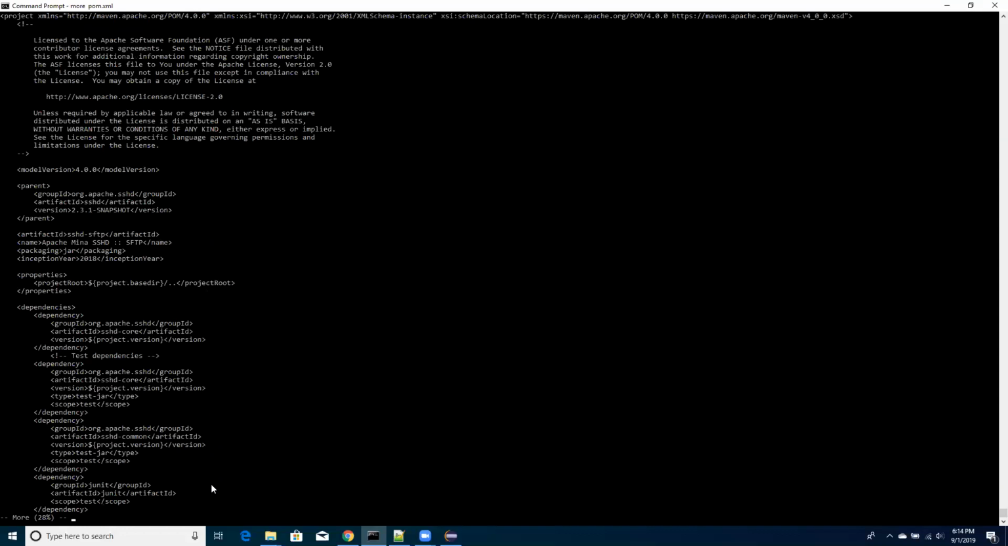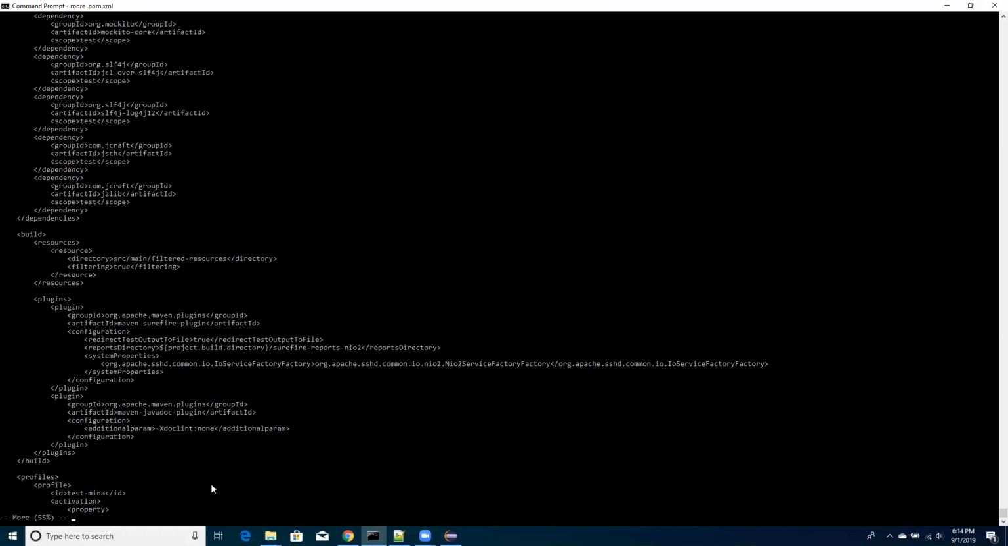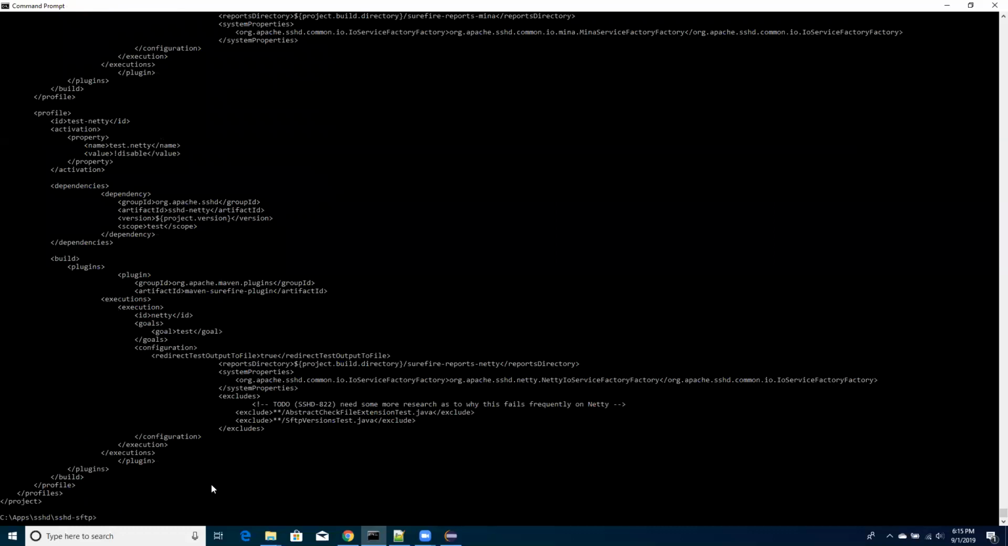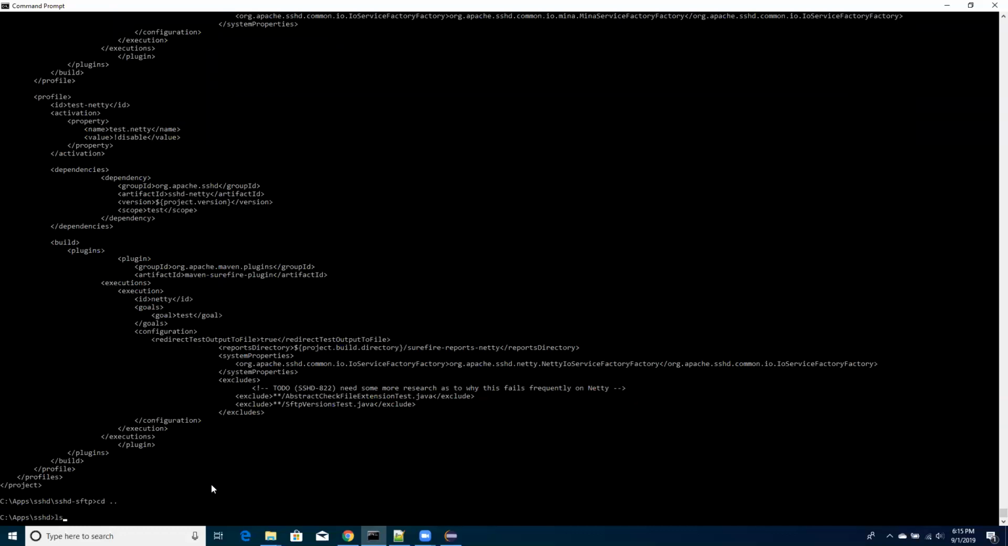So this has dependencies on Apache SSHD core. These are the internal dependencies, with artifact IDs common and core, and jcraft and slf4j. So these are the individual project dependencies. It has to go through all of these and download the jar files into your repository. So that takes a while.